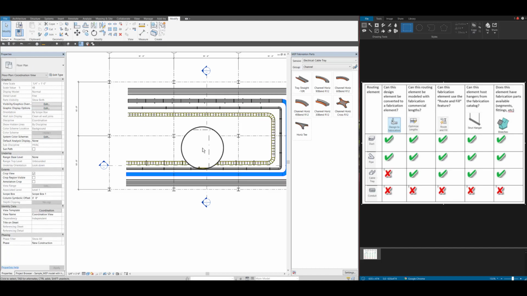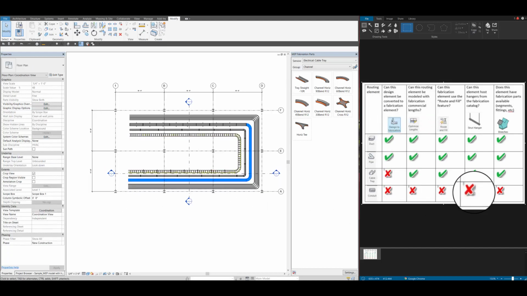Now, if we go back to the floor plan and look again at the chart, from these four routing elements, the service that has the least benefits or the worst service in fabrication parts is conduits. Notice that I cannot convert a long conduit into a commercial length. I cannot convert it into a fabrication element. I cannot use other features, and I cannot use smart hangers.